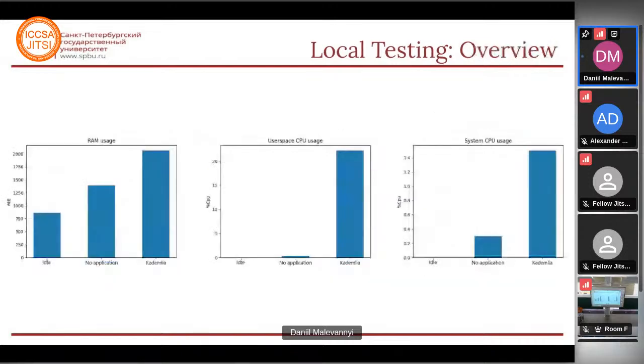And here we can see an overview of all three figures compared directly to each other for a fixed number of nodes. I think in this case it's 300 nodes.